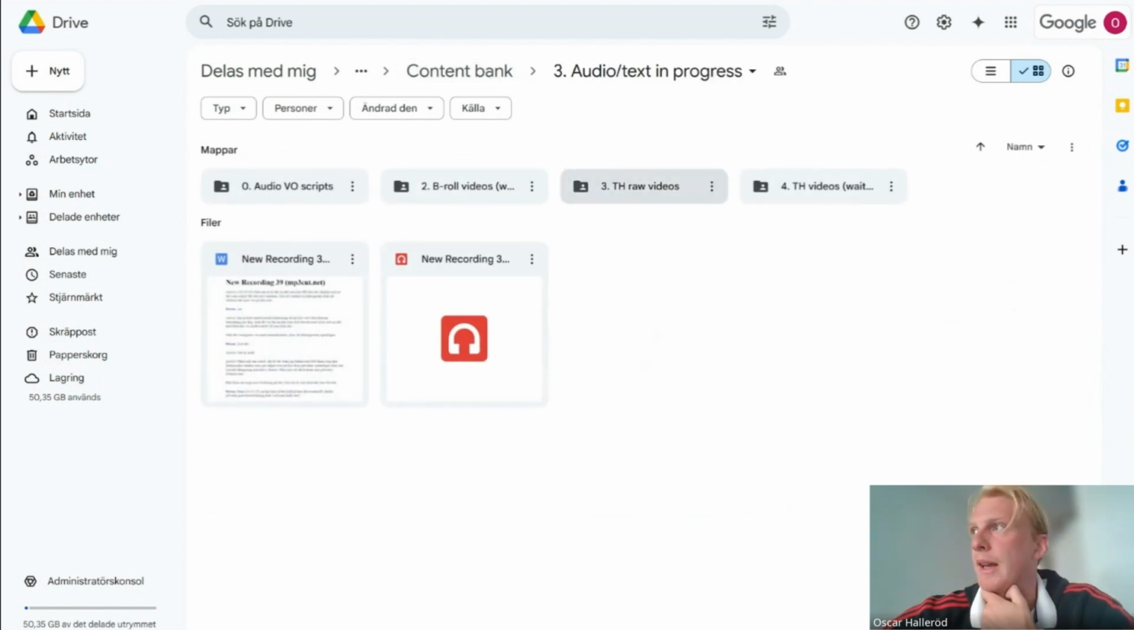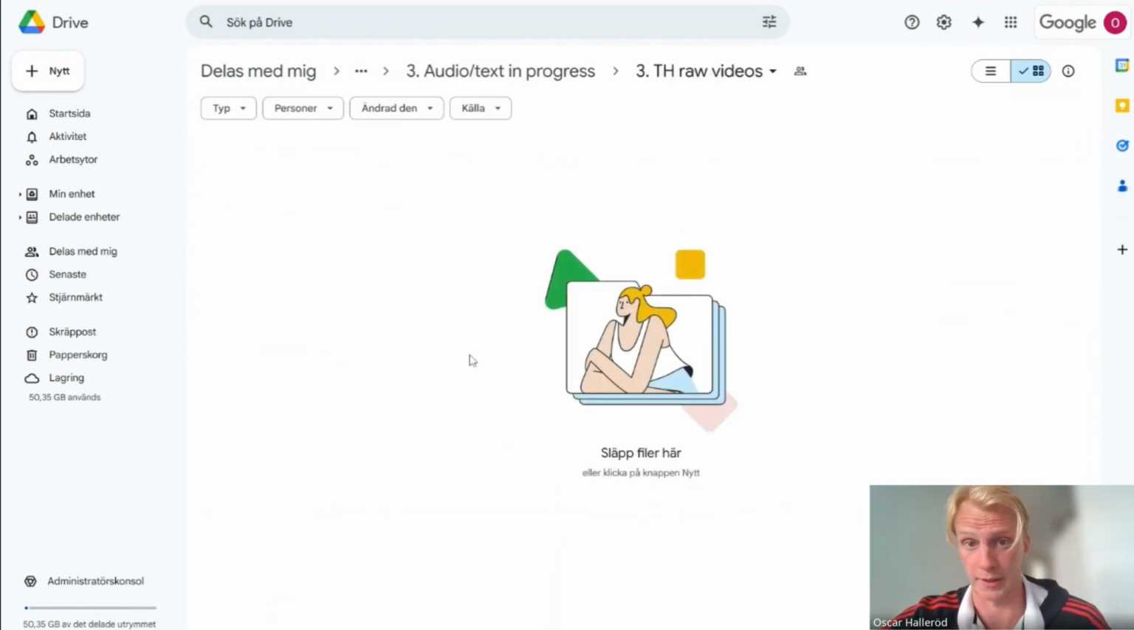The third folder regards talking head videos. And essentially similar to the audio voiceover in this folder, I will be recording myself, talking straight to the camera, like a talking head, from the script that was generated in ScriptBank, and I will upload the raw video files here. And then the editor will take these videos and edit them, and then we'll put the finished videos here, where it waits for approval.